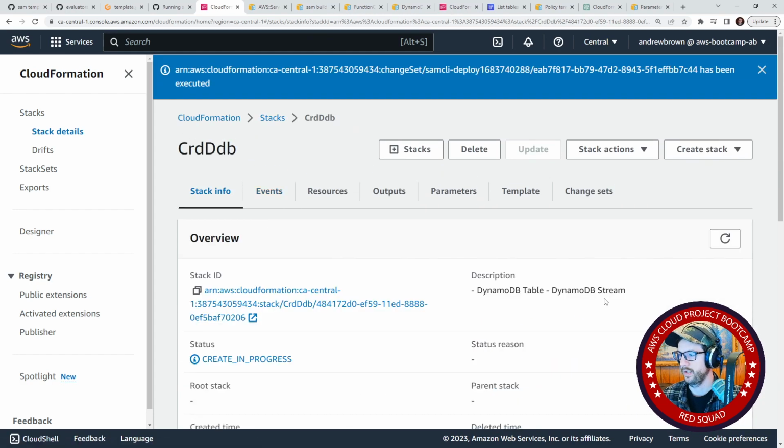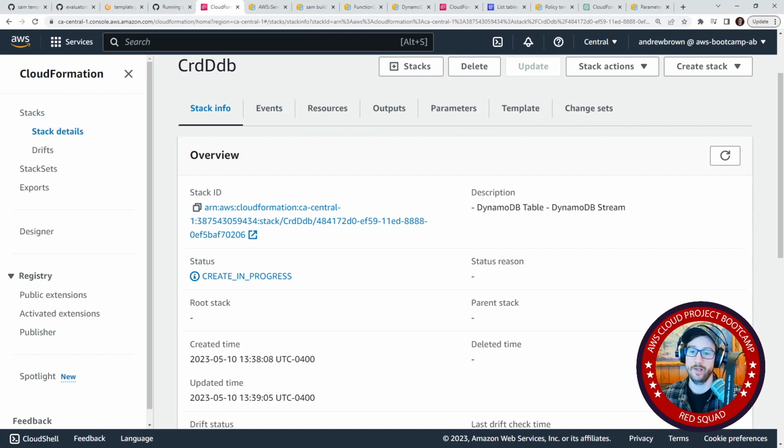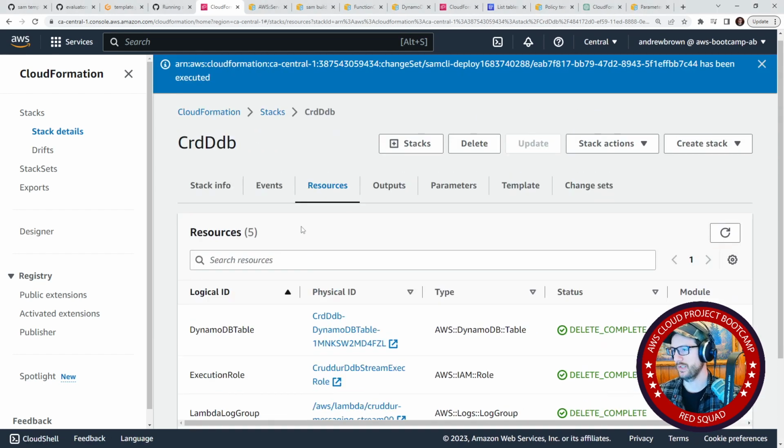And it's going to create that. And, you know, if it fails, it fails. But we'll wait a little while here, and I'll come back with the results, okay? All right, so it looks like we got a failure here. Let's figure out what the issue is, or we got a rollback at least.